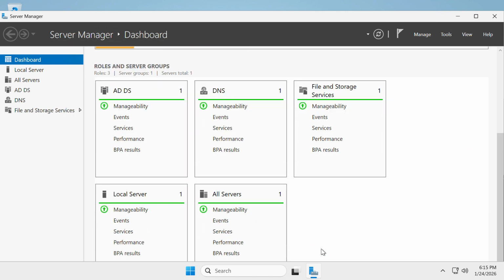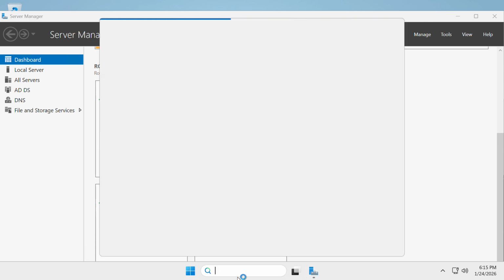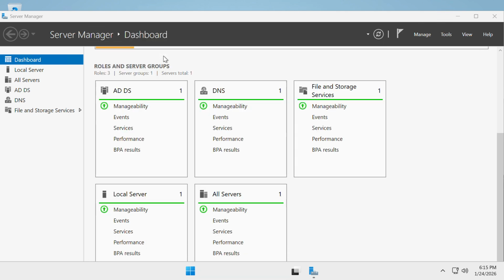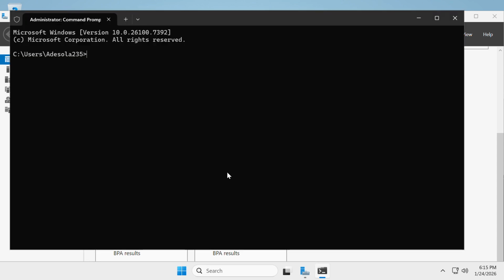After that installation, ADDS was installed, the DNS was installed, the file storage service was installed. So all those things are there, and once I log in, it restarts. Once I restart, it now shows me that I have to confirm that all my installation is already done. So I have to go to my Open Task Manager, which is my control. I can go here to go to my command prompt.